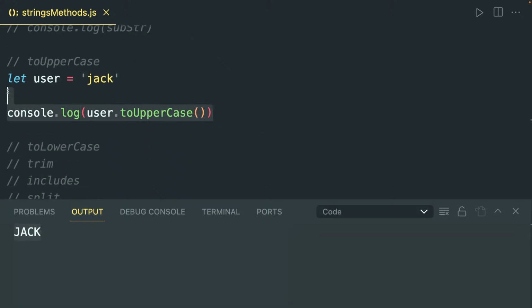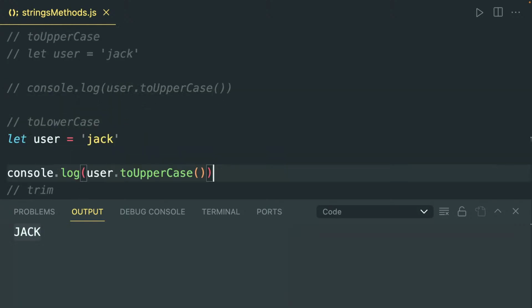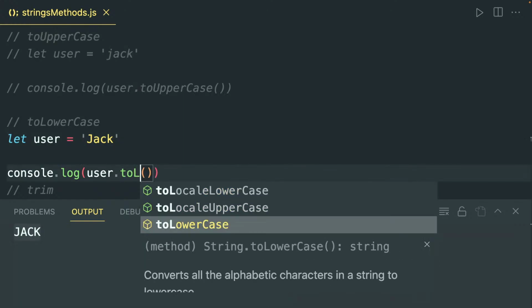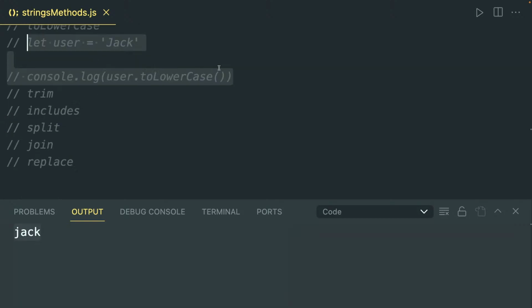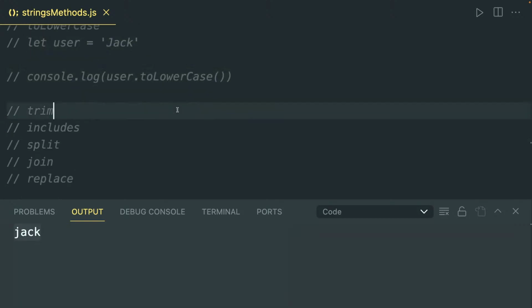So in the same way as we have used this, I can use lowercase. Suppose I have written something like it. Suppose the first letter is capital, then I can use it to lowercase, then console it. We have the lowercase characters for the string, right? For the user string. And this is how you can use it. After that we have the trim.